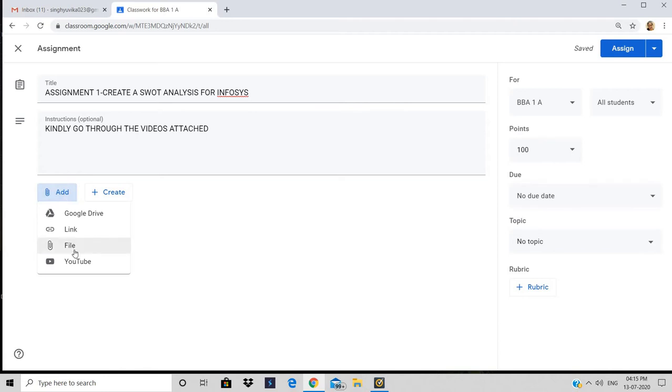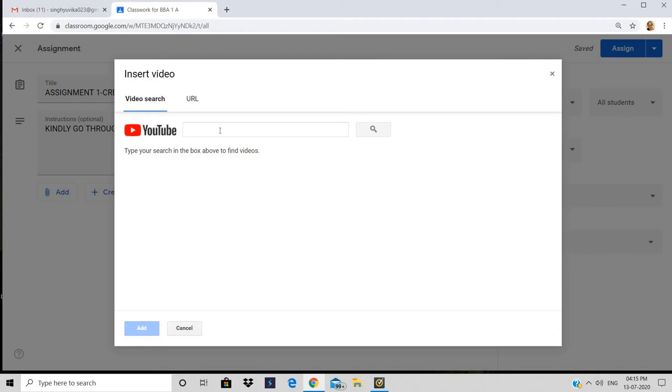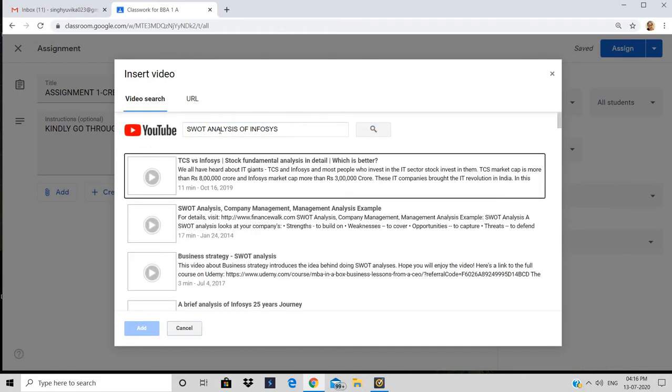I can add on any kind of file from my computer for their help to give a demo how to prepare an assignment. I can attach any kind of link. I can attach the Google Drive link. So I'll just go with the YouTube for my convenience. What I'll do, I will just search SWOT analysis of Infosys and I'll search with the videos.